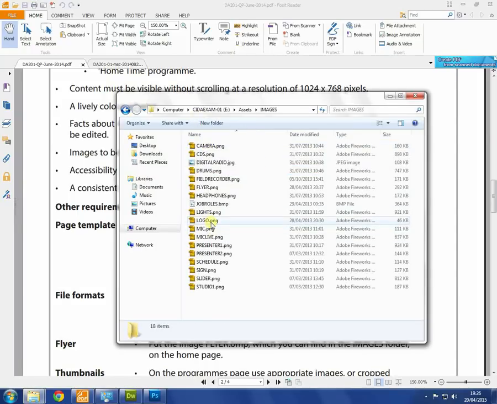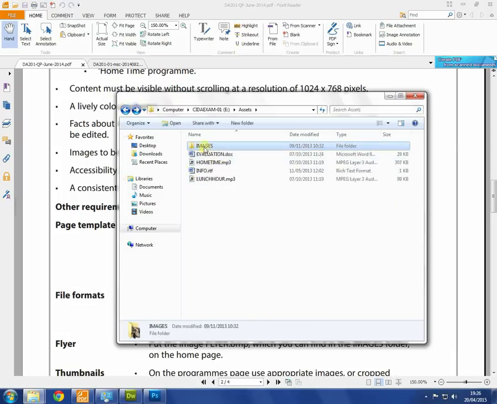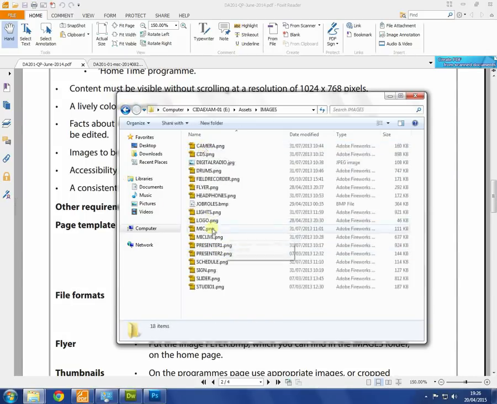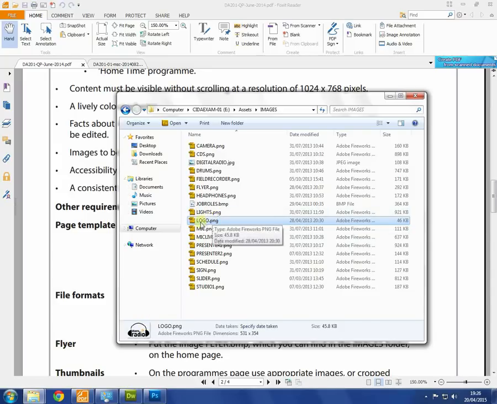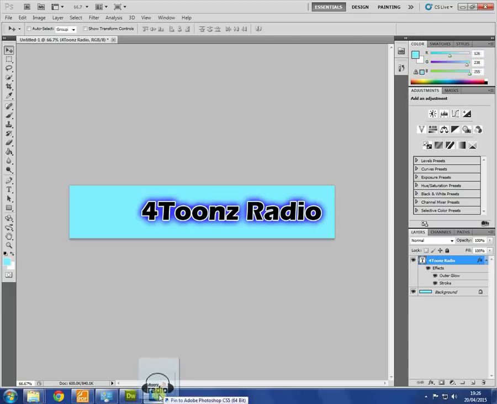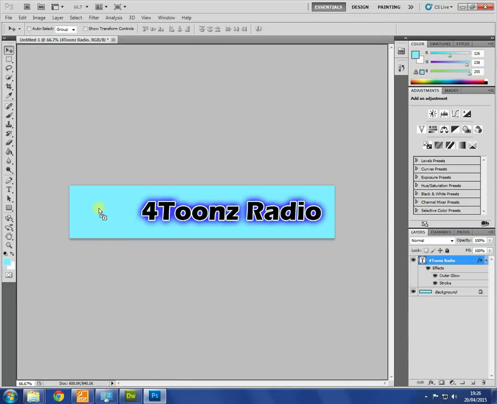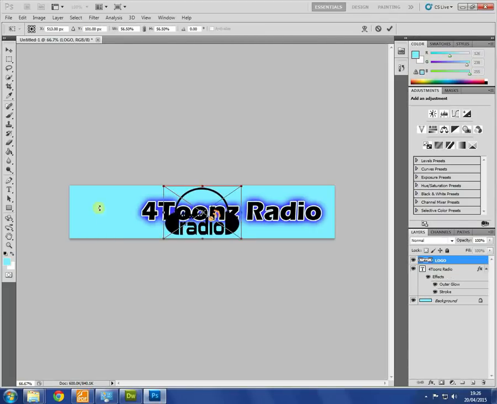logo image. So I can see here I've got it. So I've just gone into the candidate area, gone into images. I've found the logo. So it's always typically going to be called logo. And I can see down here that it's got the logo for the radio station. So I'm just going to drag it from Windows File Explorer, drop it onto Photoshop, and it will allow me to place it straight into the document.